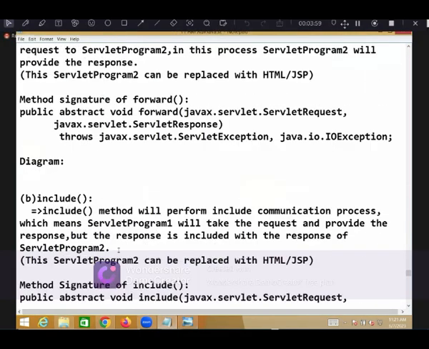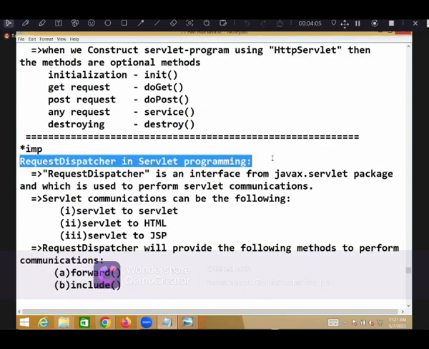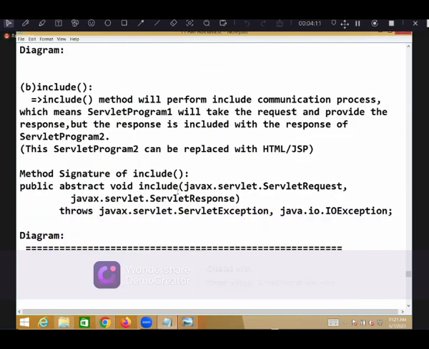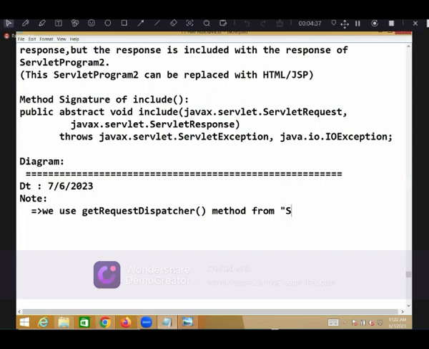Now, yesterday after writing the notes, how do we create an object for request dispatcher? Request dispatcher is one interface. You have to create an object for it, right? Make it. Today's class starts with this: we use the getRequestDispatcher method from servlet request.